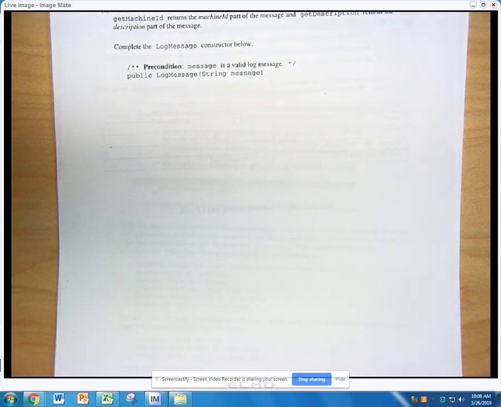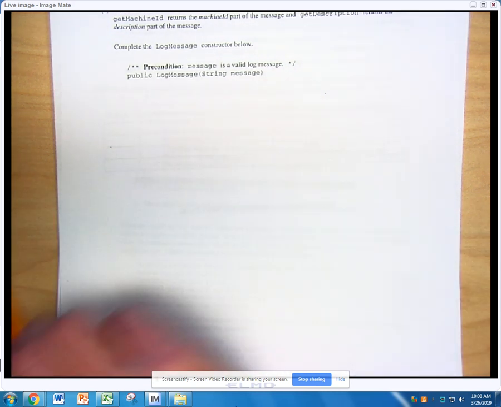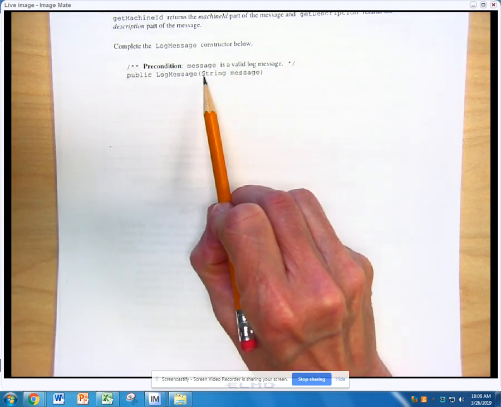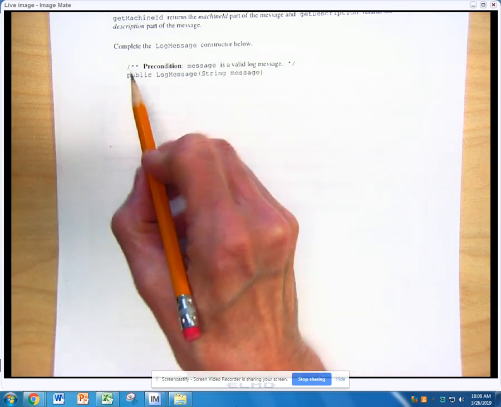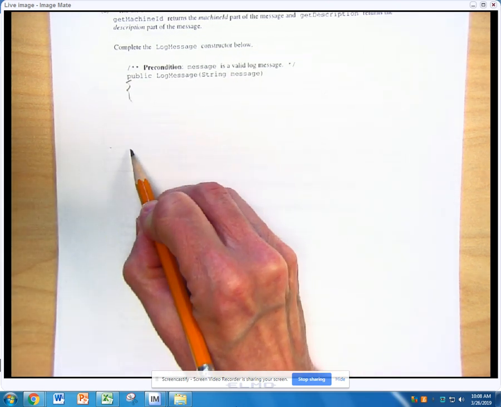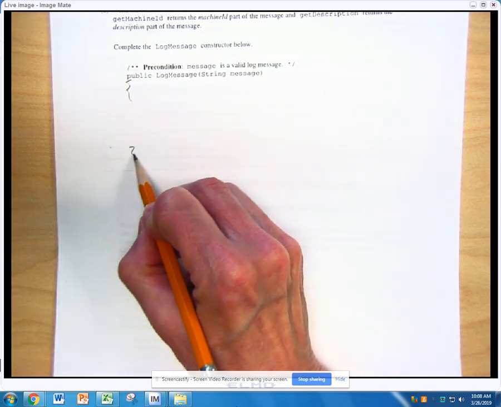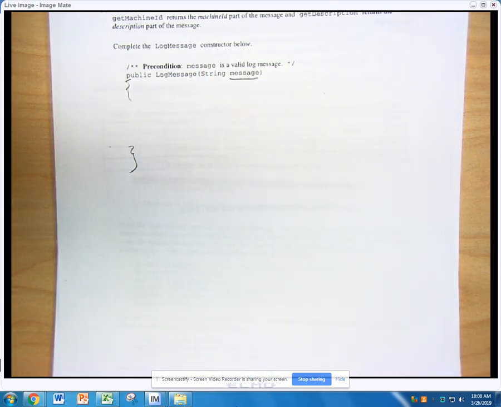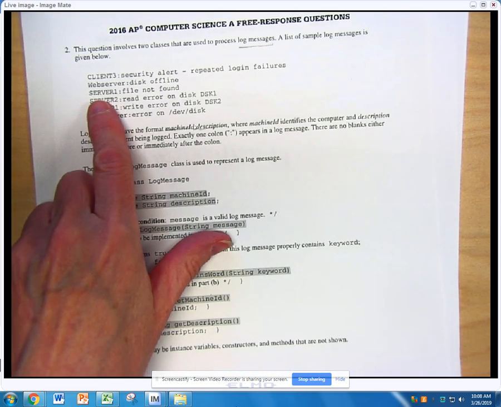All right, so here we go. Creating the log message isn't going to be too technically difficult. What we're going to do is get the long message, and then we have to tear it apart, so that we can populate the machine ID and the description. So this message that we're getting is one of these messages.